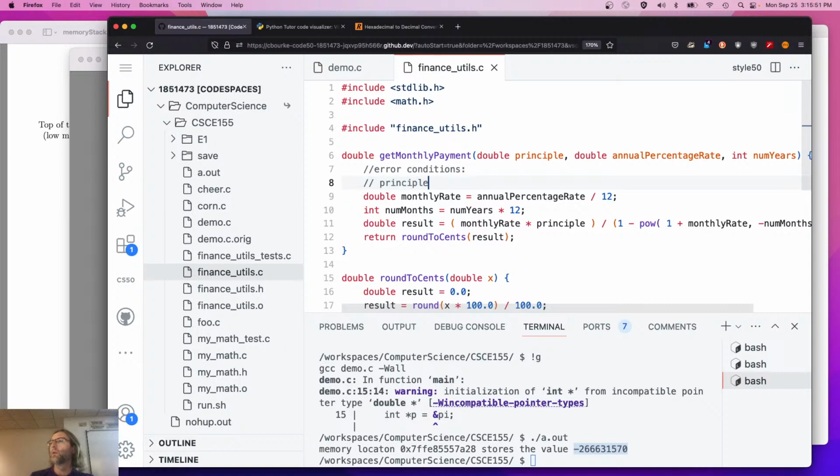The principal could be negative. What about 0? Should we allow that? Probably not. Why? You want to take out a loan for $0. Why are you standing here at the bank? The bank is going to look at you and say, move along. So less than or equal to 0.